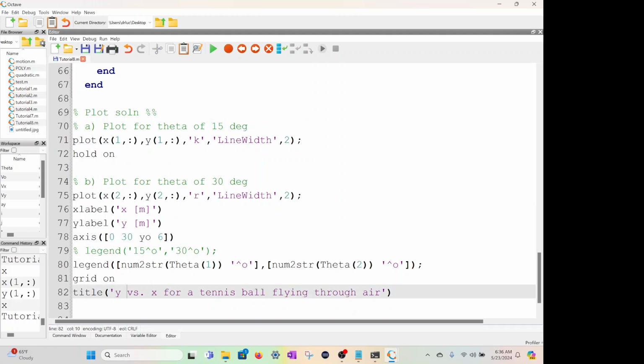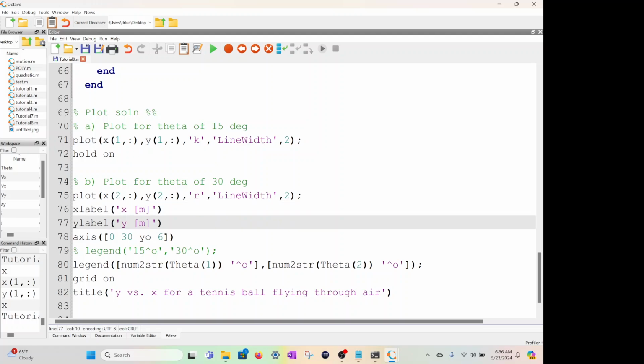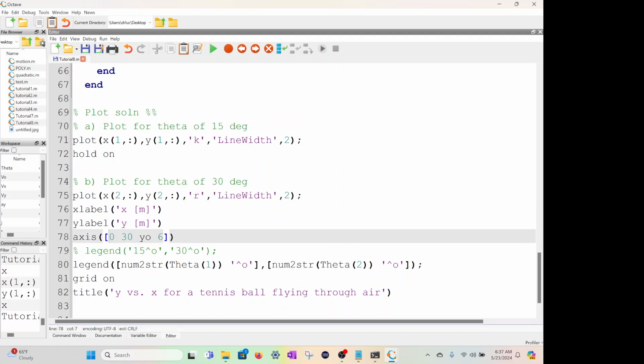So, again, we've done plotting before. All right, again, we're plotting the first row of x and y because it's 15 degrees. It's a black line and it's a line width of 2. We're holding on so we can then plot the second row, which is 30 degrees. We labeled our x, our y. We identified our axis limits, so 0 to 30, and then y naught, which is again 0, and then 6. We just put those in.